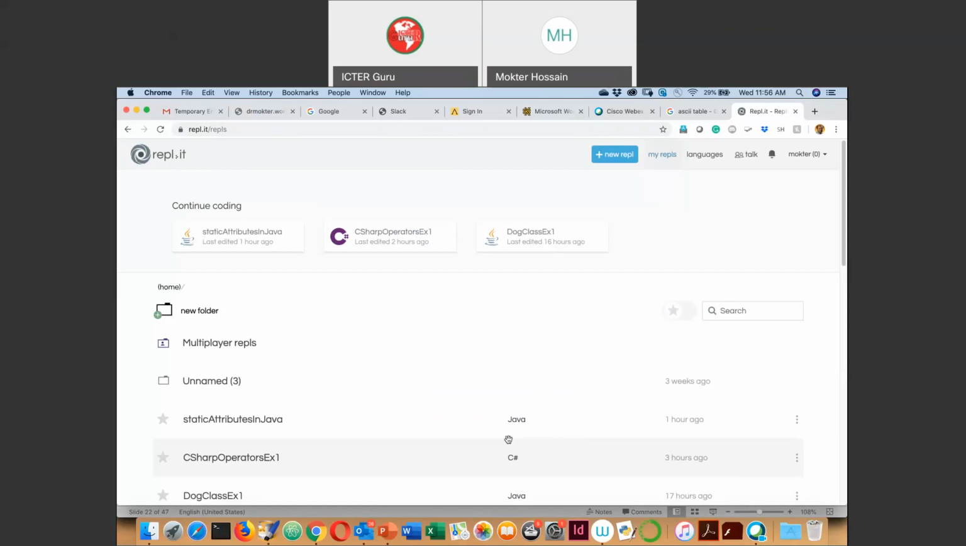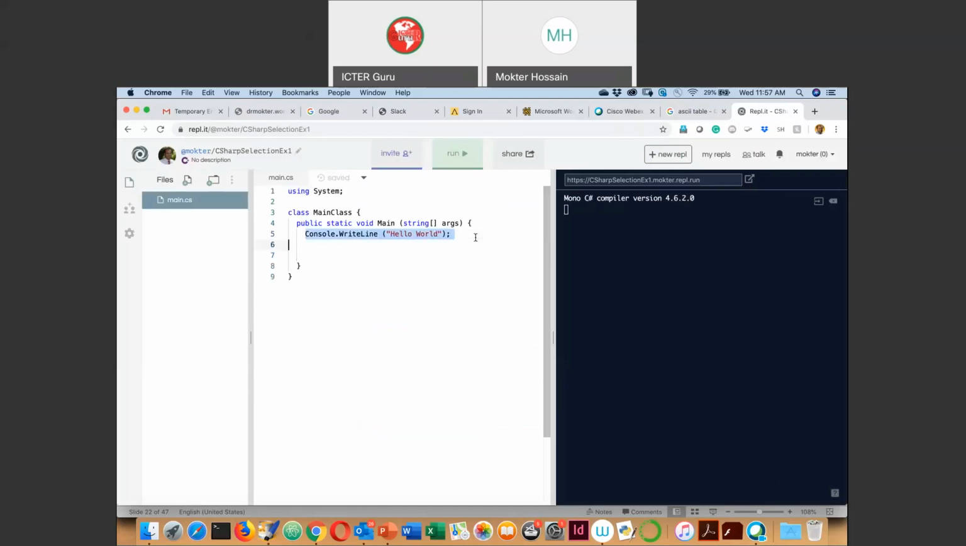Okay, we don't need the hello world line. For instance, I have an integer number. Let me do a quick hard-coded number, 5. I want to print whether this 5 is even or odd.